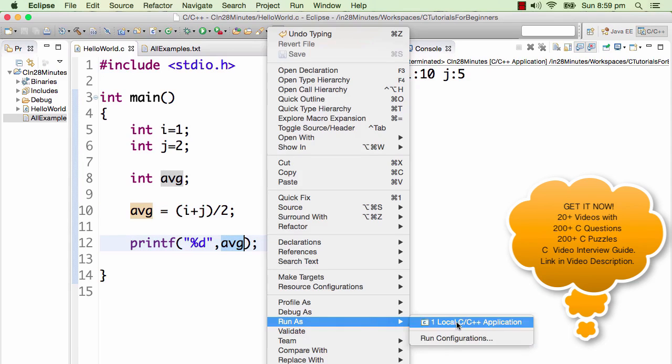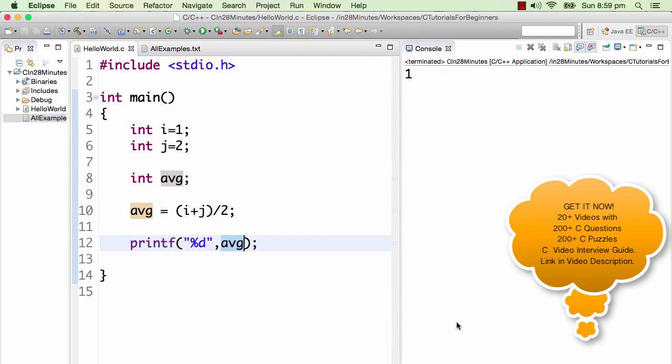Right click, run as local application. Nope. I see a value 1 being printed. The reason why 1 is printed is because average is an integer and an integer cannot store decimal values. And that's why we need floating point variables. I can change this to float and divide by 2.0. So I'm making average a float and changing this to 2.0.